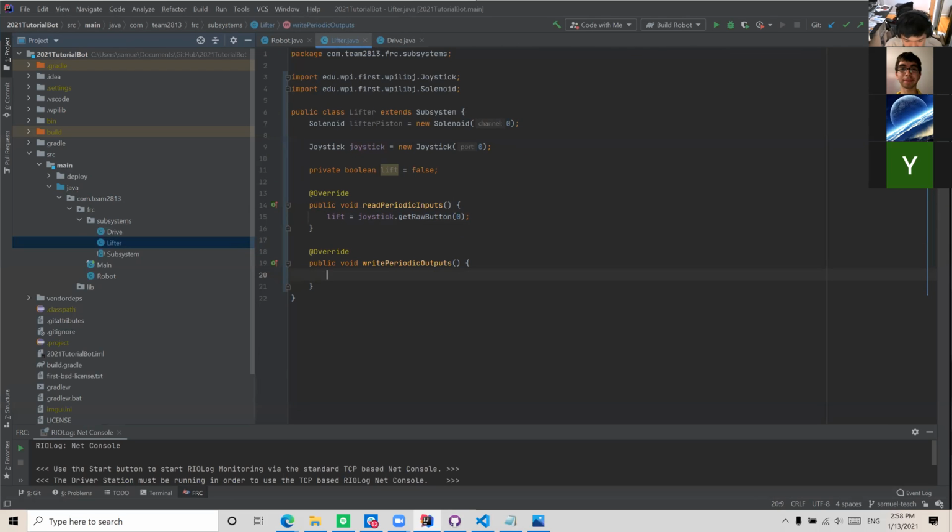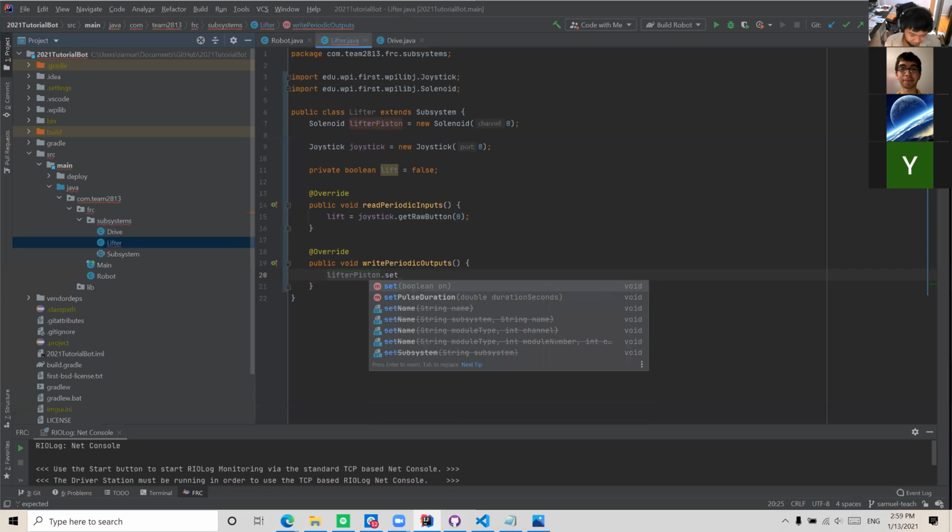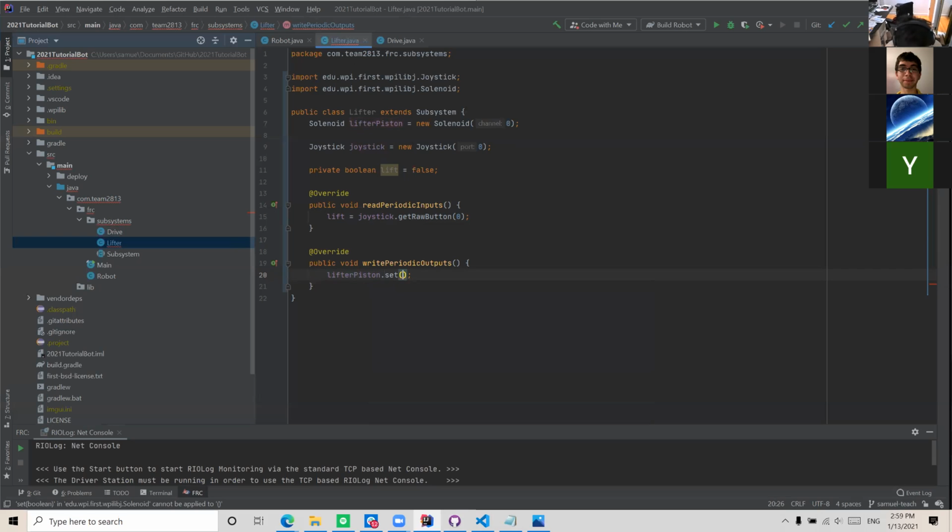So we're going to output to the piston now. Remember, again, motor.set. In fact, surprise, surprise, the solenoid object has something very similar. We're going to say lifterPiston.set. You can see when it says .set, IntelliJ notices that it's going to take in a Boolean, if it's on or off. So all I'm going to do is pass in lift. And boom, that's all you need to control a piston.